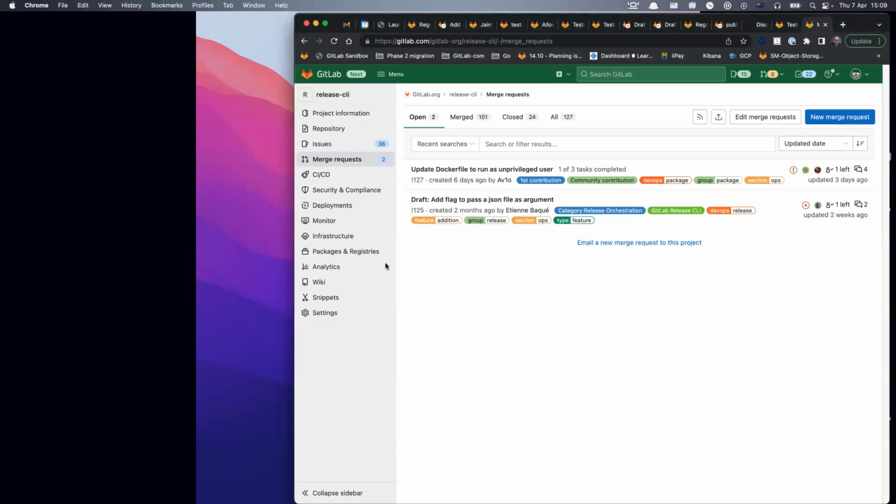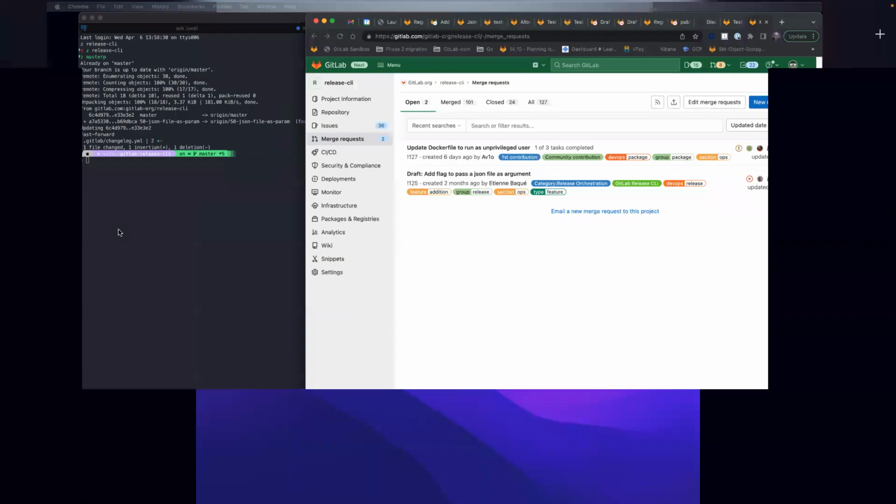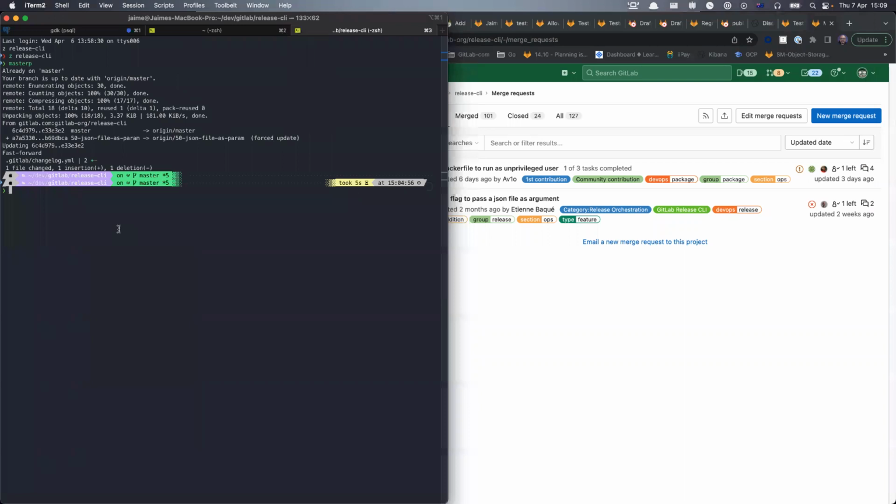Okay, let me bring up a terminal and then we'll try from there. Cool. So I'm here on the release CLI. Can you see my screen? Yeah. Okay. Cool.